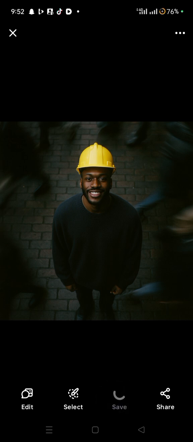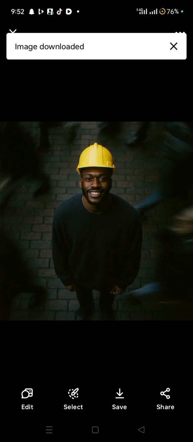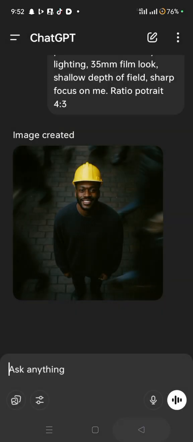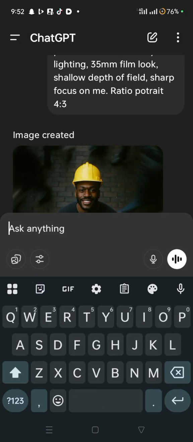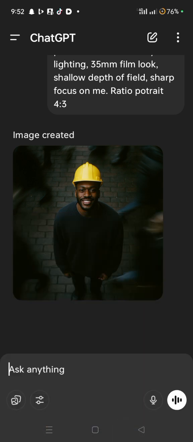So easy. But most times it might not give you your exact face. It might just give you something similar. But it depends on the picture you use. You have to use a picture that's really clear. Now that's for the first part, which is creating these cinematic images.